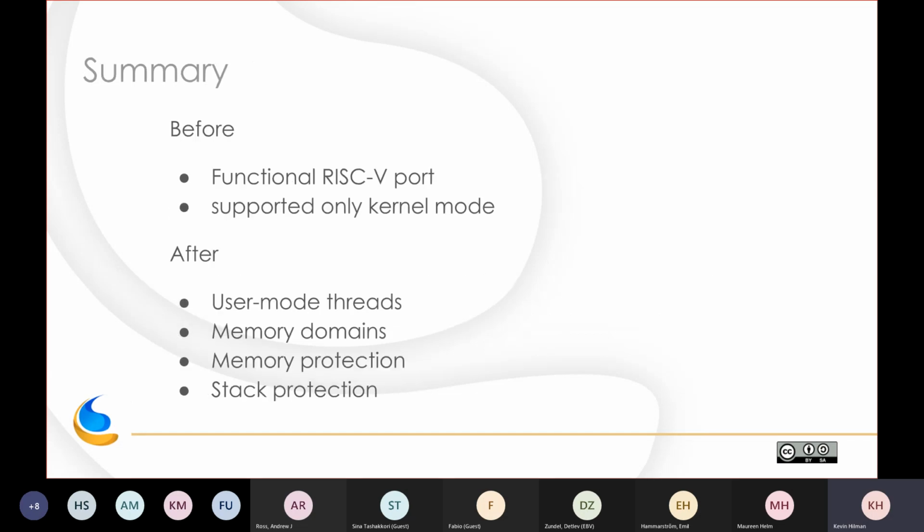Okay. So in summary, what we started with was a quite functional RISC-V port, but it was only supporting kernel mode, so everything was running at full privilege level. And now, in the 32-bit RISC-V port for Zephyr, we have full support for user mode threads, for memory domains, for memory protection, and for hardware stack protection. So that's what we added.